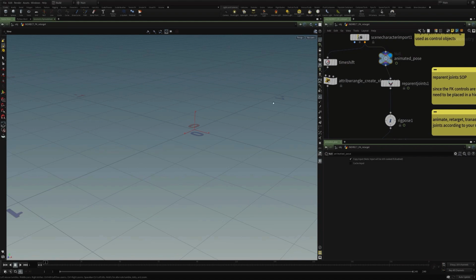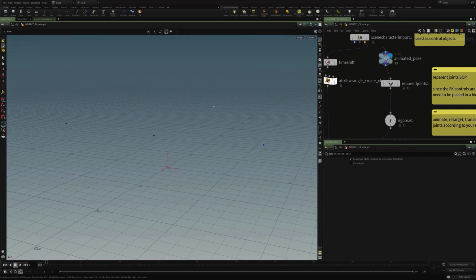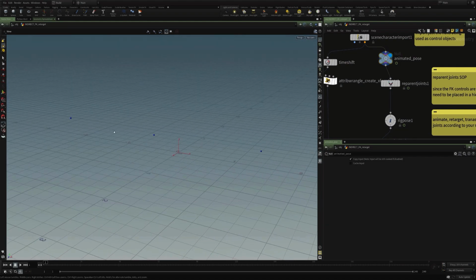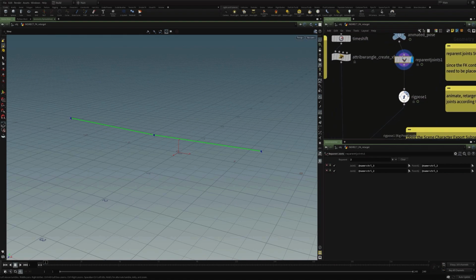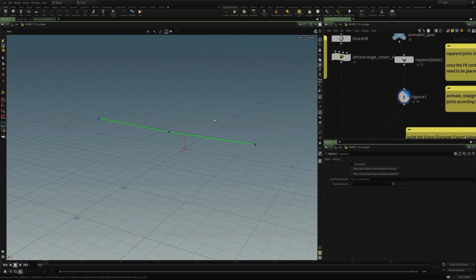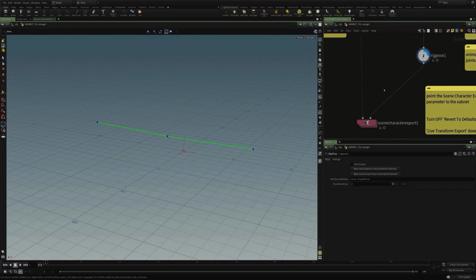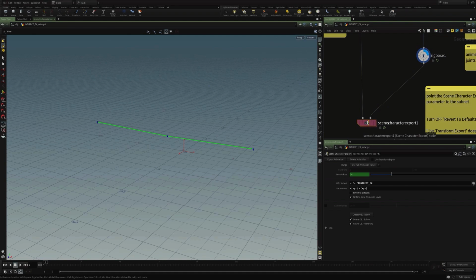Then, because these are just three controls, they don't have any sense of hierarchy. I'm using the reparent joints node to create that hierarchy. So point 2 is a child of point 1, point 1 is a child of point 0. And then the rest is just as we had before. We have a rig pose here. We have our scene character export.